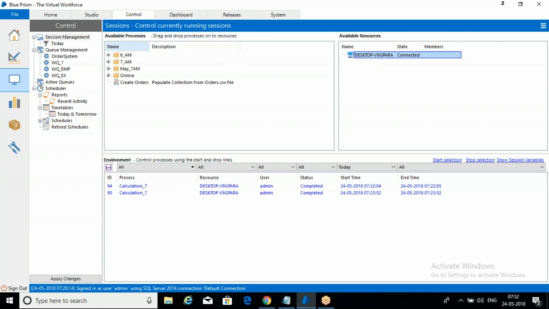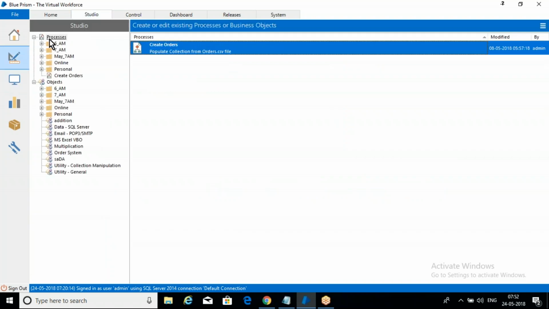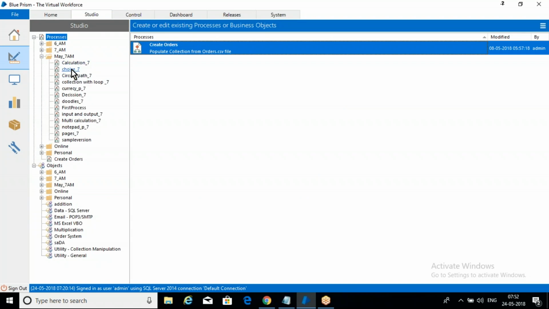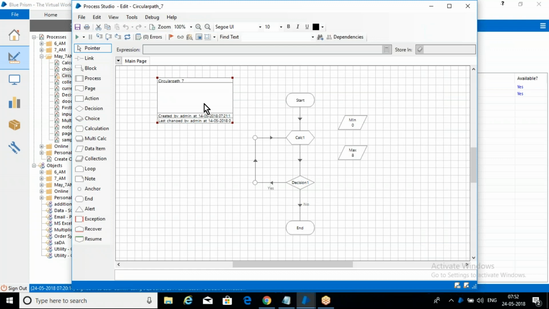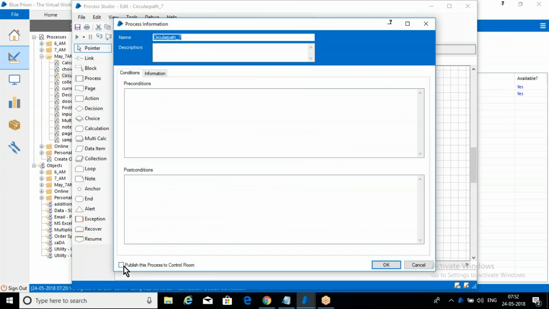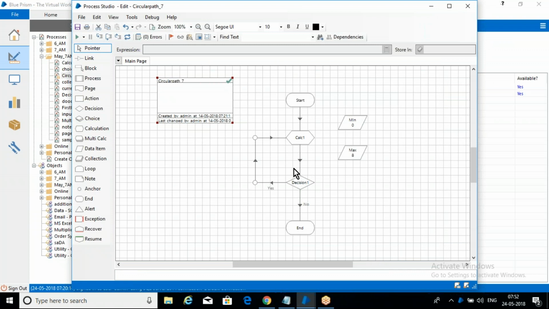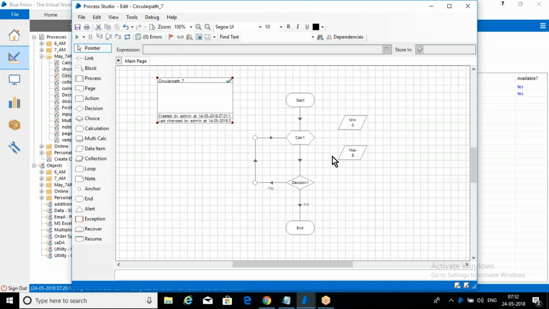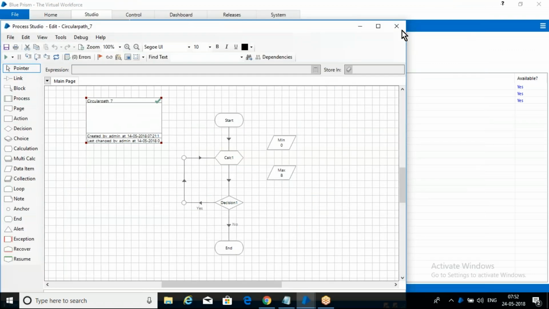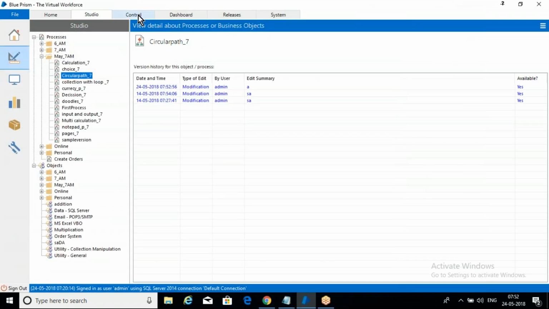Whatever bots you published, only those bots you can move to the control room. So how to publish the bot? Go to studio, select any process, double click on the process, in the process information box click on publish and click OK. Once you have published and saved it, you can see it in the control room. That's it. Only published bots you can see in the control room.